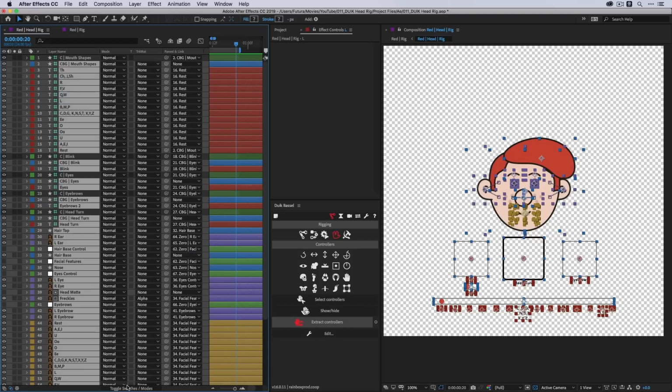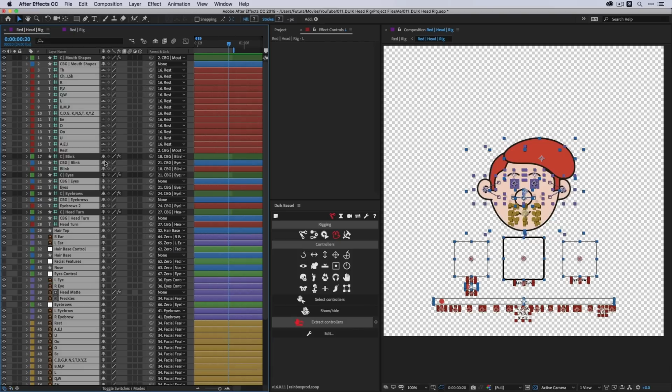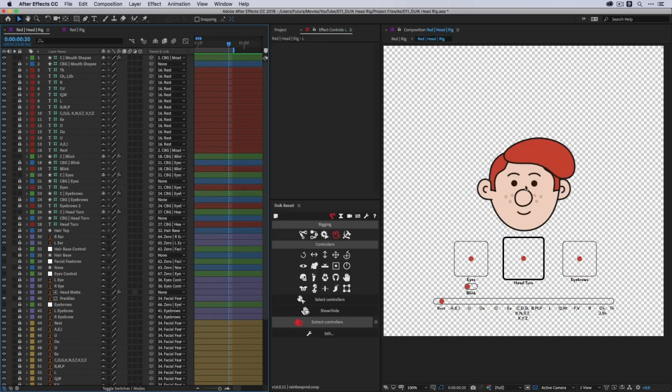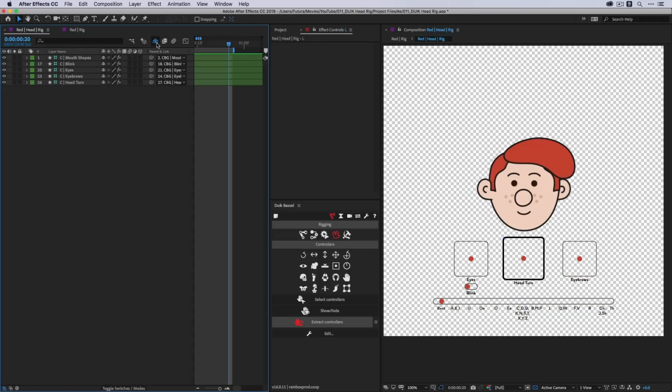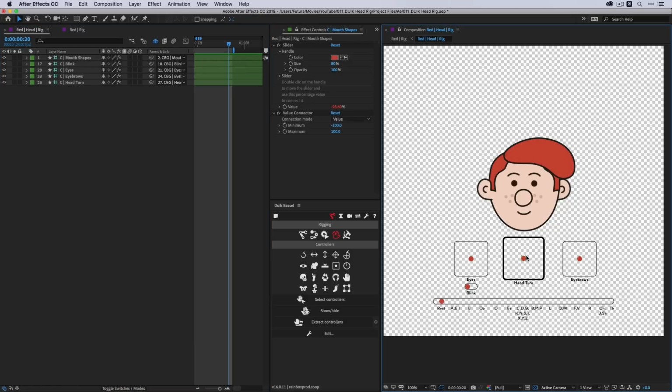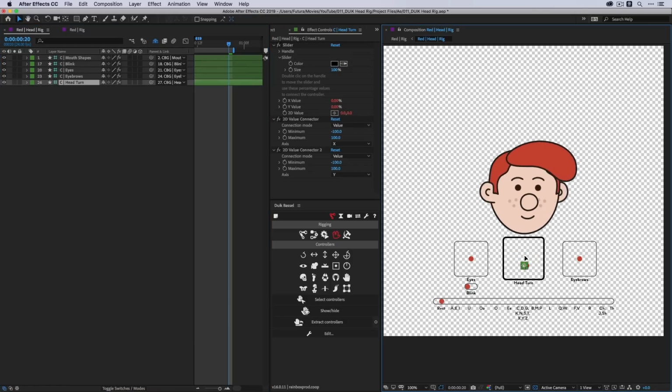Everything else can be shied, so I'm going to toggle my switches and modes and turn on the shy switch. And then I'm also going to lock all of those layers so I can't accidentally grab them, and then just shy everything. And I'm left with just these layers that control the head rig. And it's much easier for me to focus in on what actually makes things move. And with that, my head rig is complete.